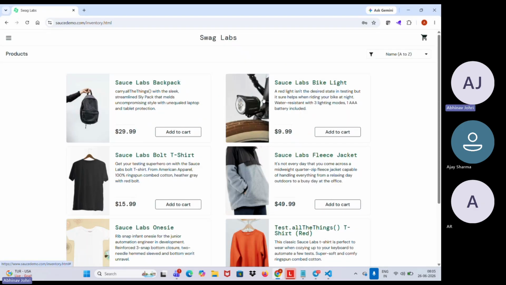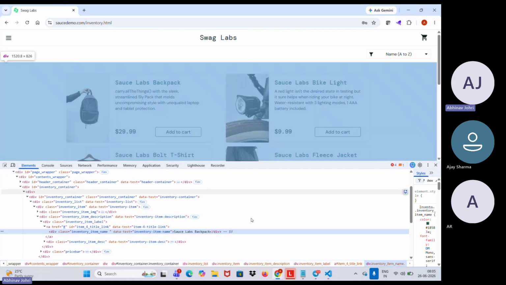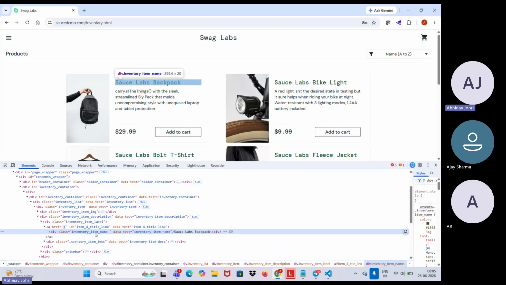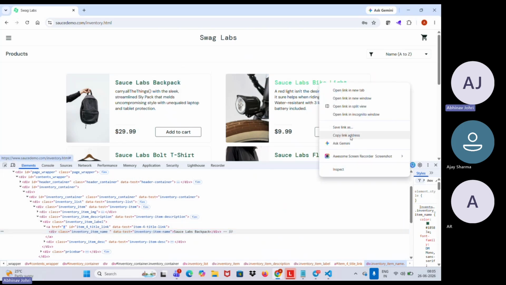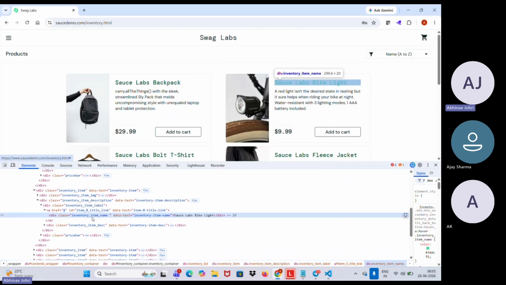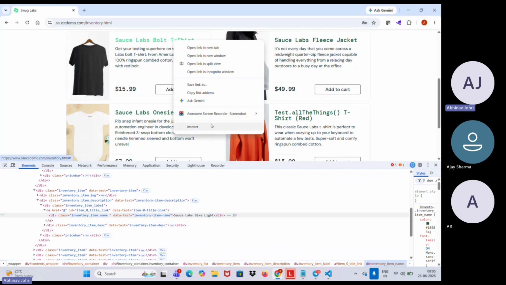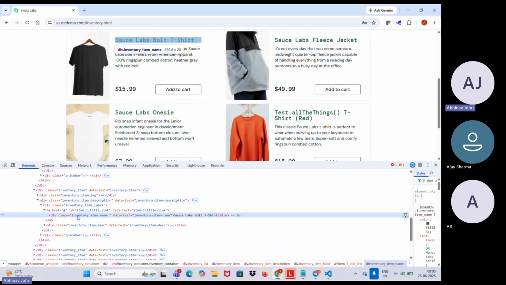So here we are. If I go here, I have a class name, inventory item name. If I inspect it, it is also inventory item name. If I inspect it, it is also inventory item. So all the class names are the same. Let's try to print all the titles of this class.